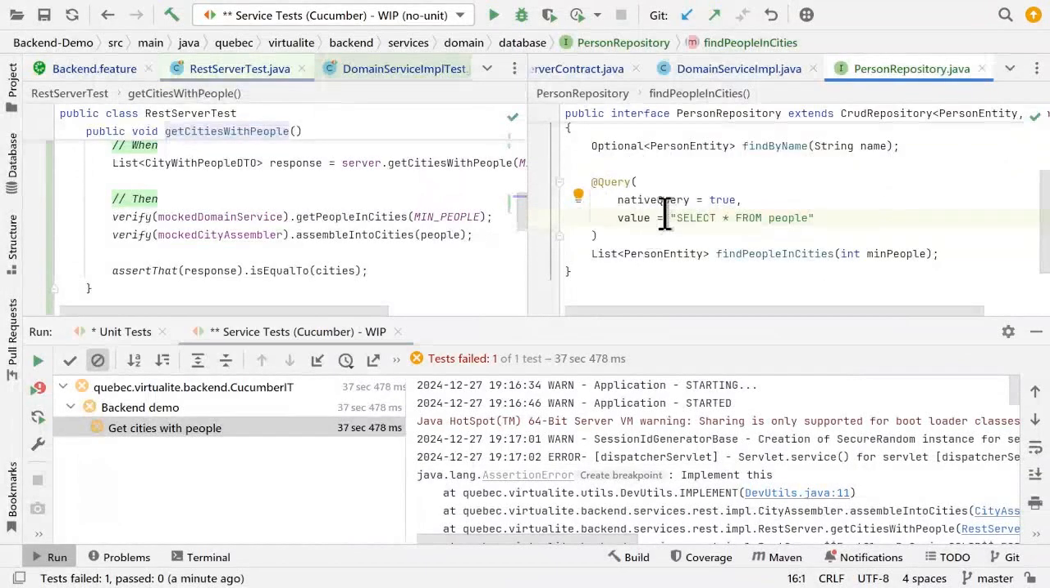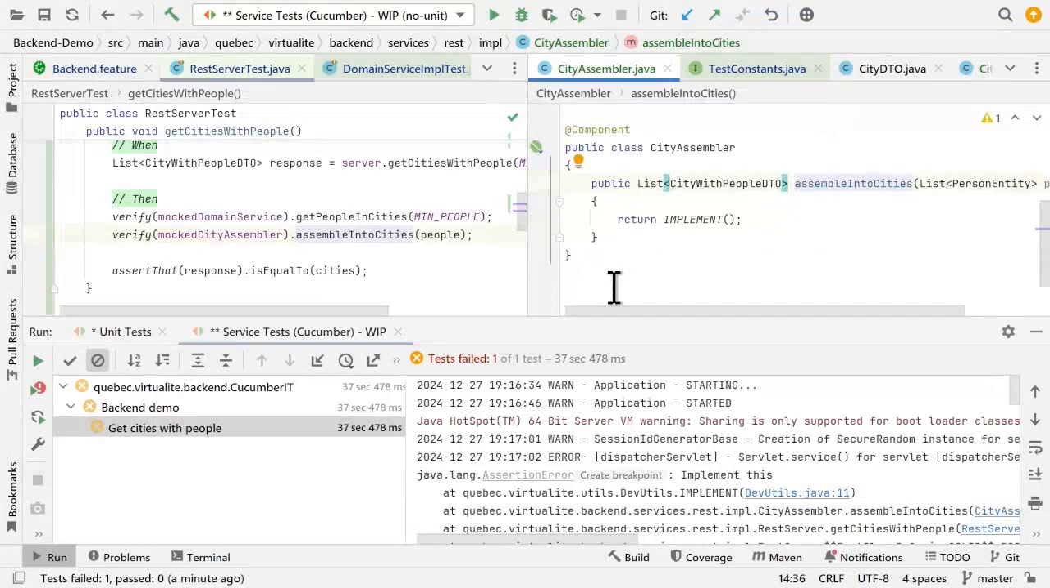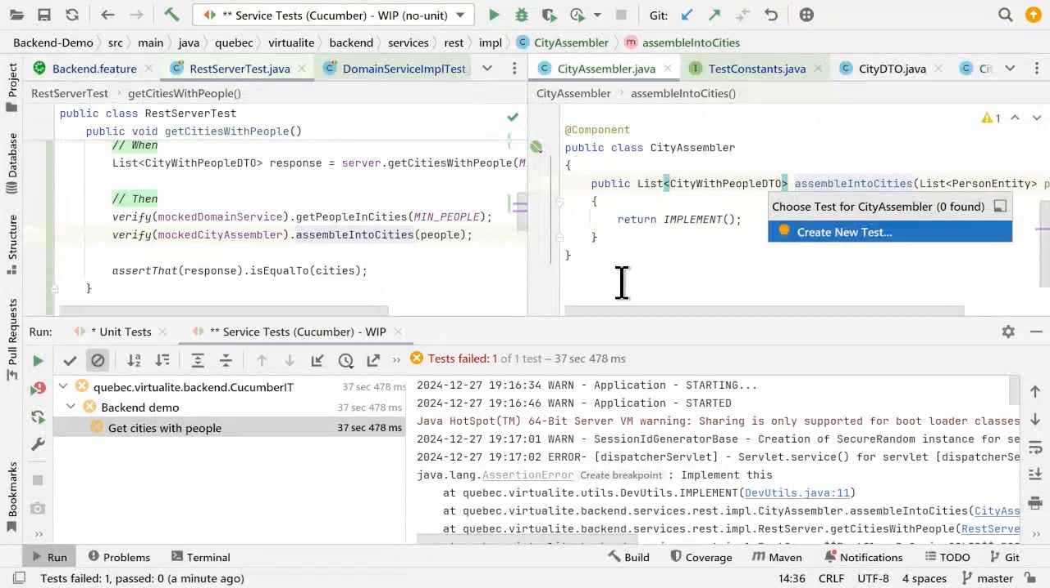Of course, we'll need to evolve this query to give us the people in the right order for the assembler to work properly. But right now it's telling us that we should be working a little bit on defining the city assembler. So this is where it starts being a pure TDD exercise. I'll create a test for it.